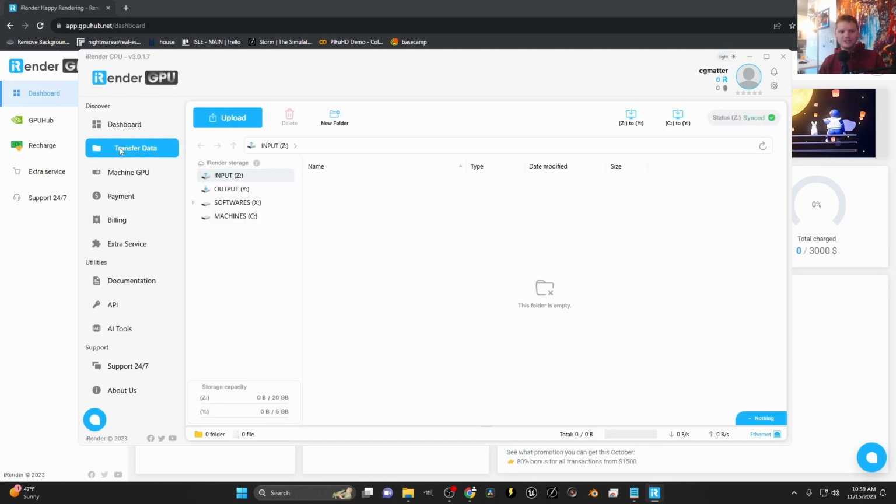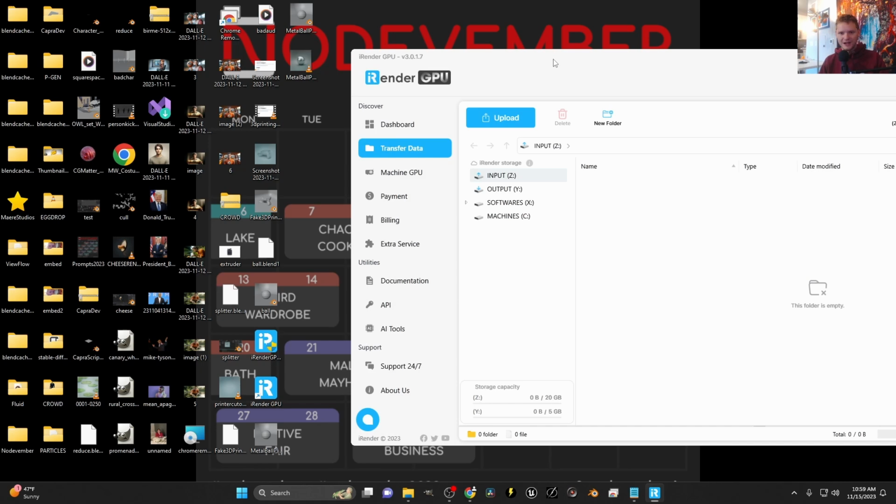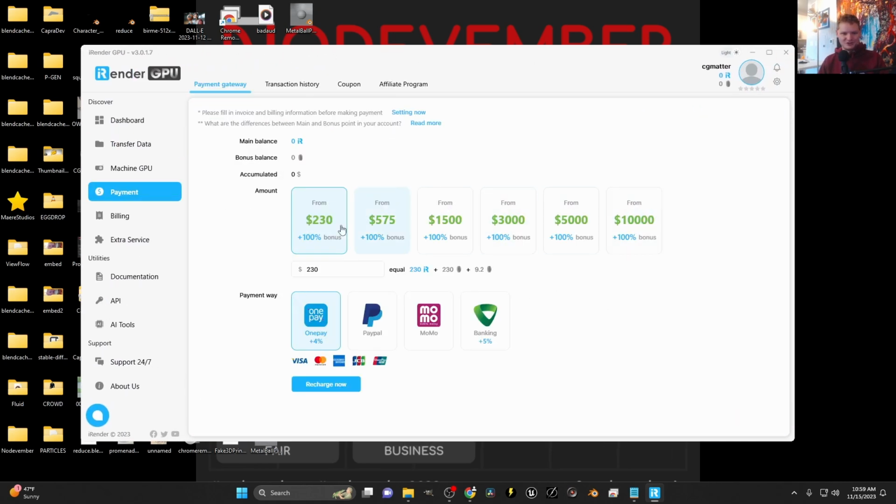And if we go to transfer data, this is where we can upload our file, like the file I just made. But then you see you actually need to have credits to do that, because why would you upload a file if you're not going to render it? Don't worry, you don't need to invest $230 minimum, but you do get a bonus if you do. I think $50 might be the minimum.